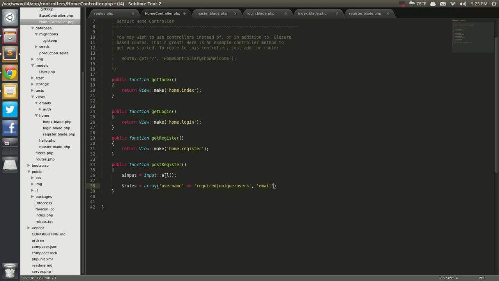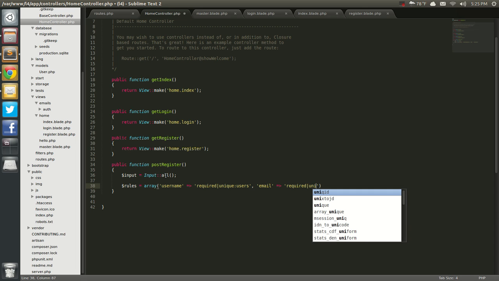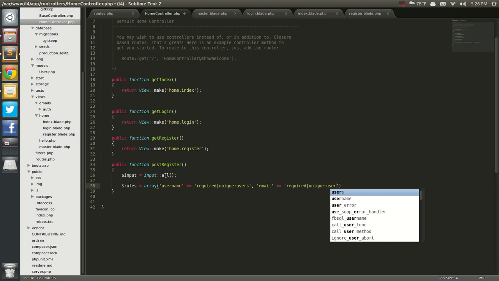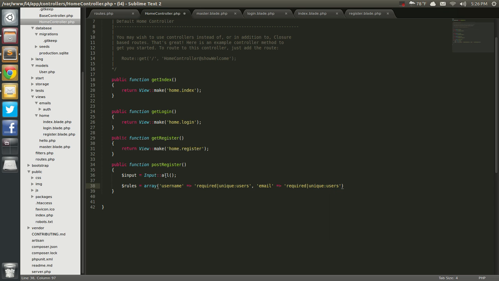Next we're going to take the email and make it required. We're also going to make it unique to the users table. And we'll make it so it has to conform to an actual email address. So it has to have an @, it has to have like a .com or .net or whatever.